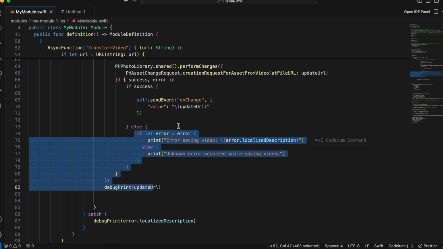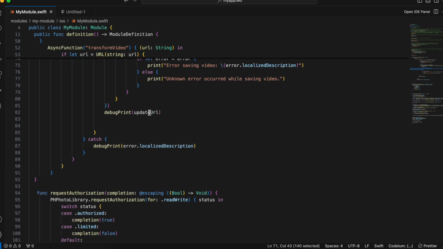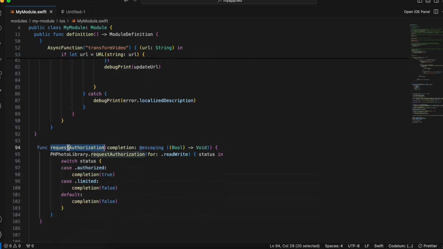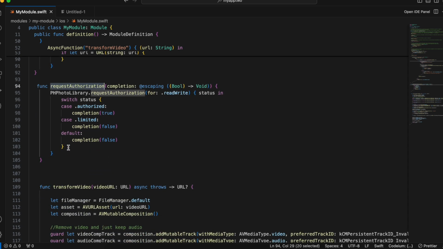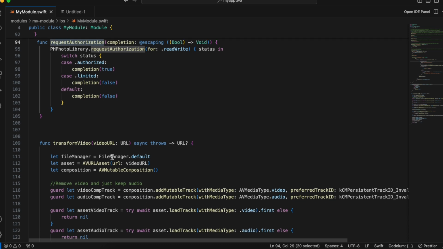But instead of printing it to the console, you can also send the error back to the React Native side, just like I'm sending this particular URL back to the React Native side. Now if you scroll down, here I have created one more method just to check whether we have access to the Photos app or not. And here we are calling this transform video, which takes this video URL.